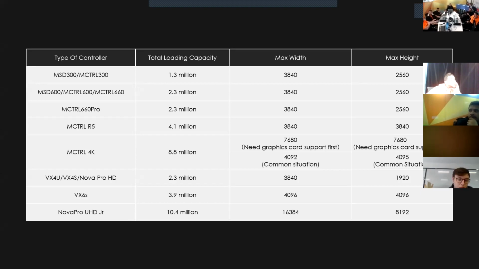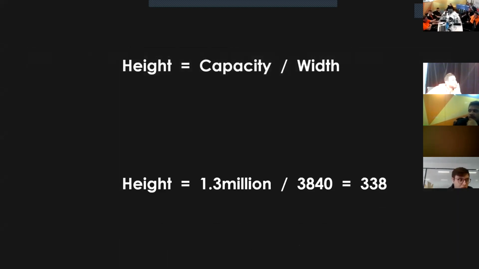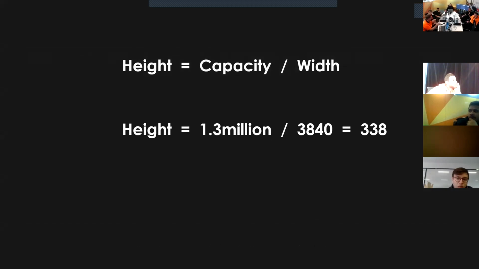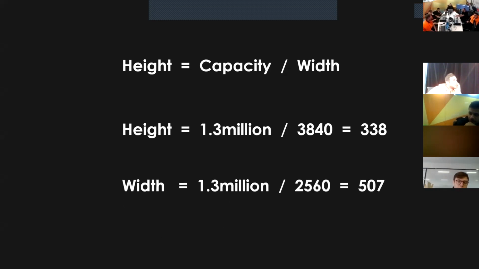Let's say the example of what I said. Yes, the height equals capacity divided by width. For example, for the M control 300, 1.3 million pixels divided by 3840 equals 338. And 1.3 million pixels divided by 2560 equals 507. So this is a way to calculate the height under maximum width, or the width under maximum height. All right.